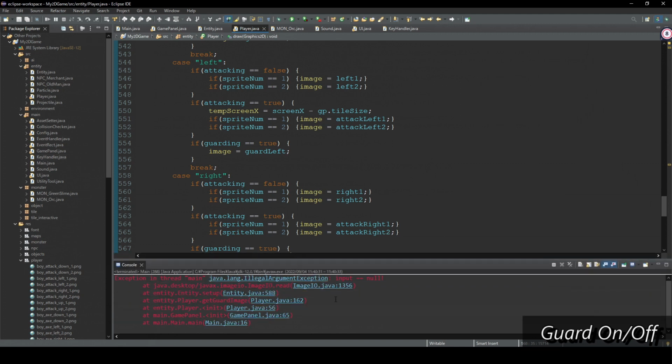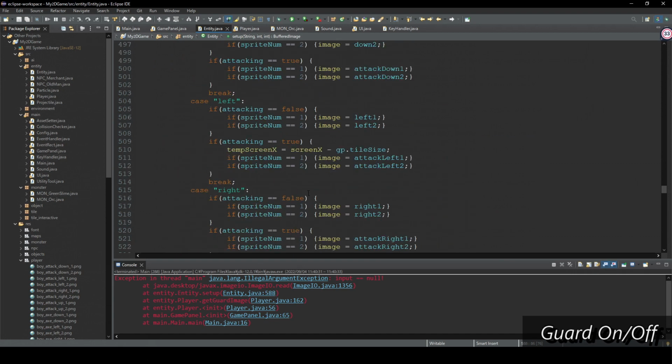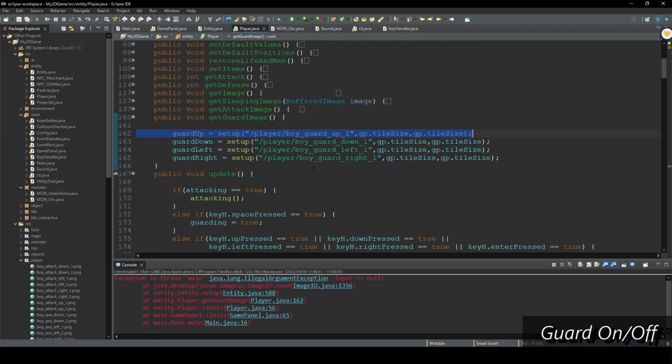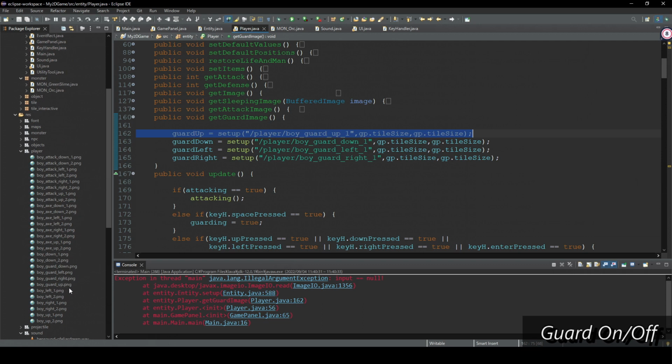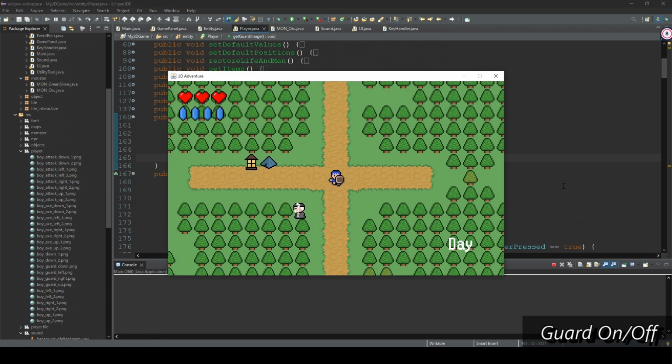What? Illegal argument exception. I guess I mistyped the file name or something, I think. Wait. Yeah, this one. Let me check. Guard, boy, guard. We don't need this one. Sorry about that. Okay, and press space. Yeah.